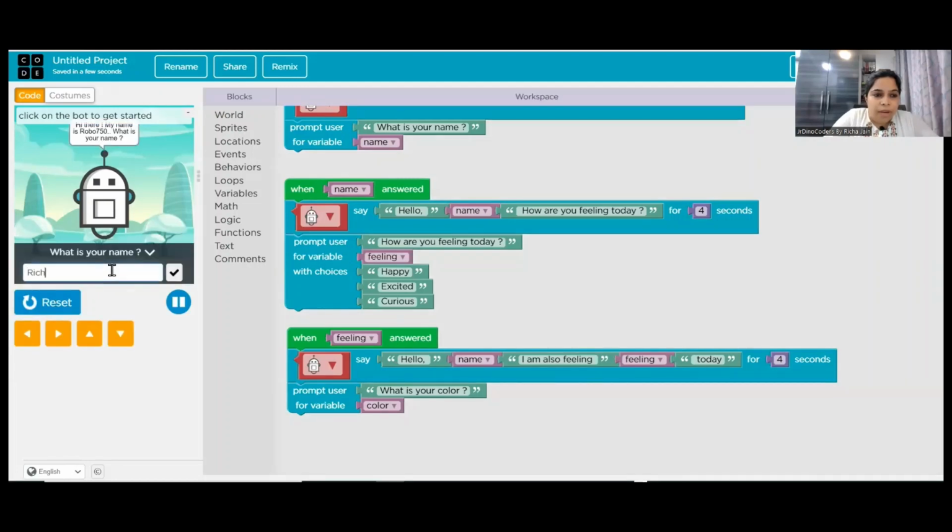What is your name? My name is Richa. I click on enter. Hello, Richa. How are you feeling today? I'm feeling curious. Hello, Richa, I'm also feeling curious today. This robot is so copycat. What is your color code? I put red. Okay, so it is taking red.